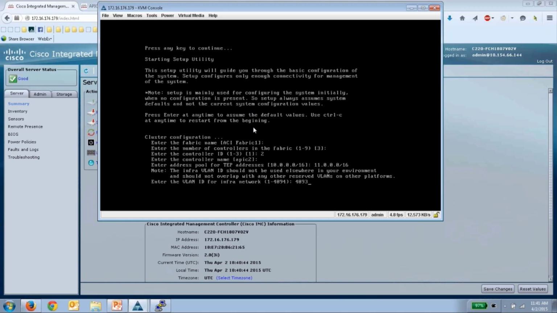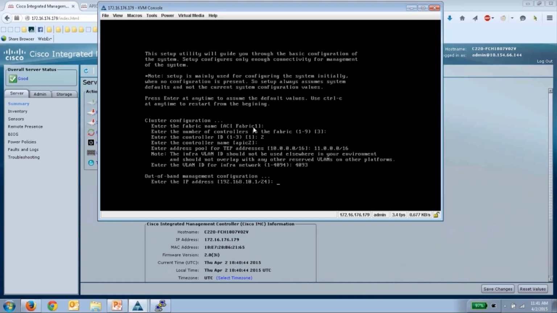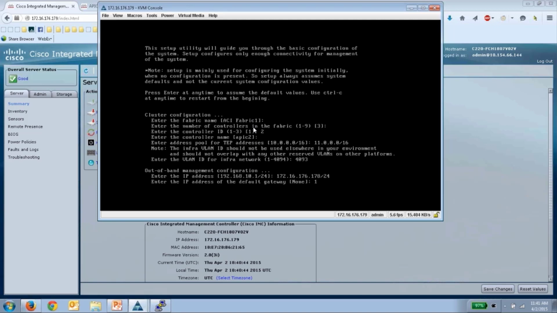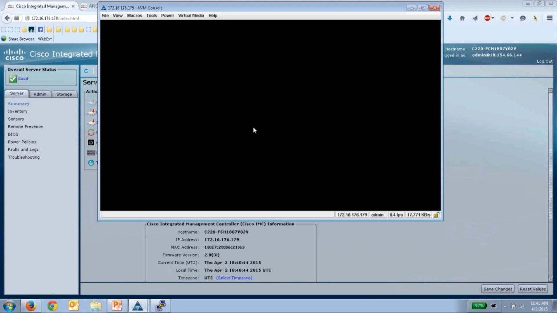4093 for the infrastructure VLAN. Again, keeping the details the same. And then I got to configure the address here. 178/24. Give it the gateway. And we're done. Okay?